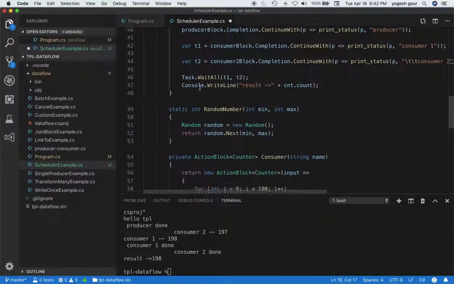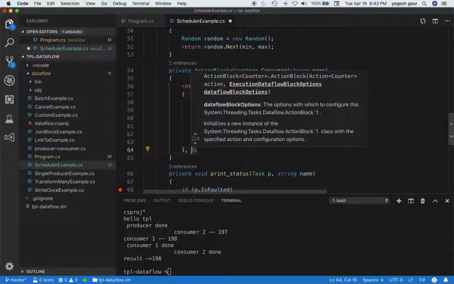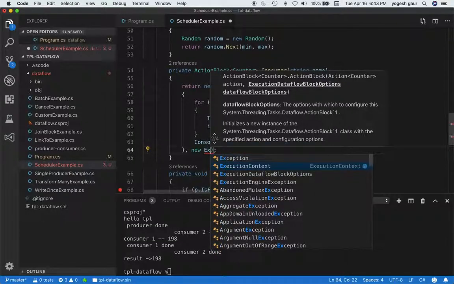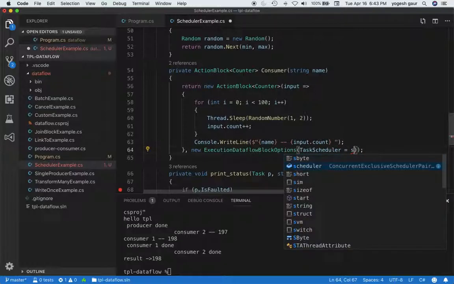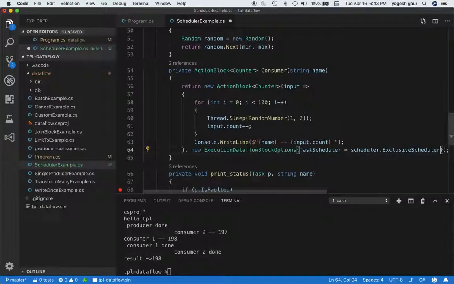What we want to do with this is, when we have our consumer action block, we want to specify some scheduling options because we only want them to run exclusively, with only one at a time executing that action. To do that, we can set up ExecutionDataflowBlockOptions, and we want to set the property called TaskScheduler to scheduler.ExclusiveScheduler, because we want to run these actions one at a time since they are incrementing this.